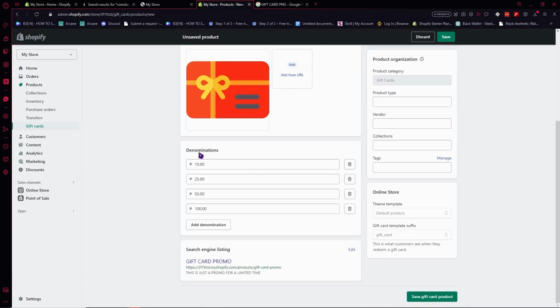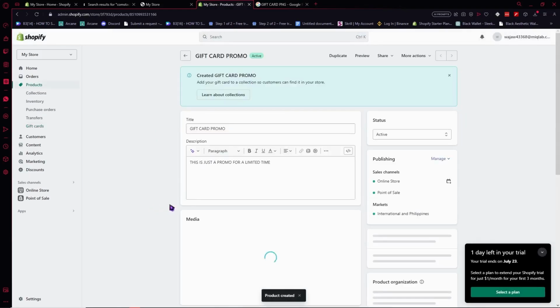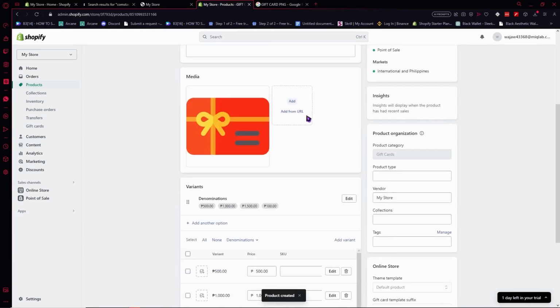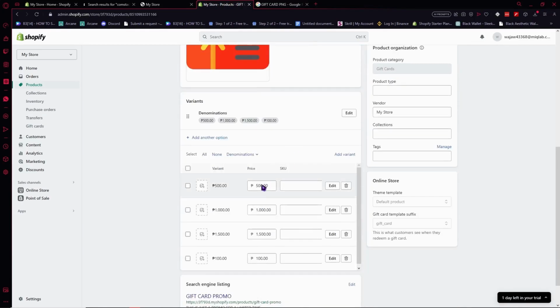Now I get to put the denominations right here. You can also change this peso sign into dollars if you want to, but mine is in pesos, so you can just modify the denominations here on how much value this gift card is going to have. Let's say I'm going for this one, just like that. And that's very easy. I accidentally saved it, so I can still edit it right here.